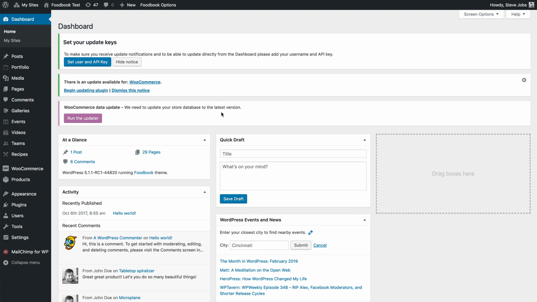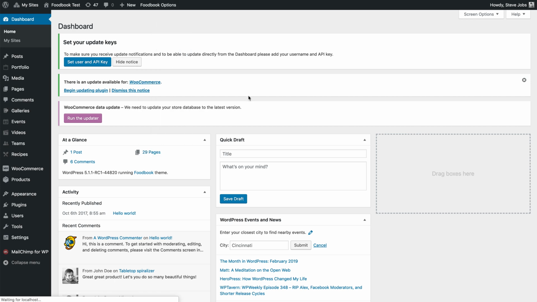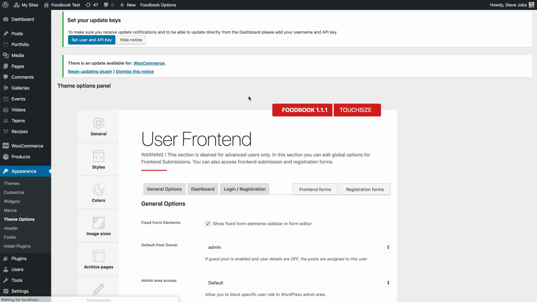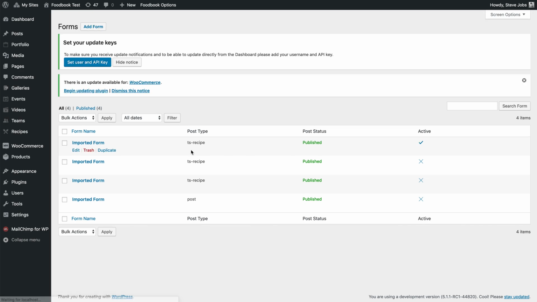I'm going to make a small tutorial on how to add new fields in the Foodbook forms. So we're going to need to go to User Front End. Once we are there, we need to go to Front End Forms. And as you can see, I have many forms. You need to edit the active one. I'm going to edit it.